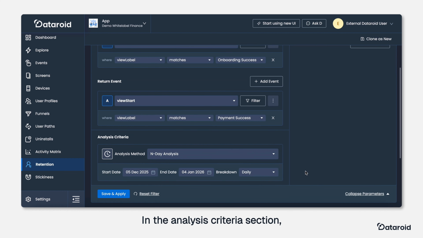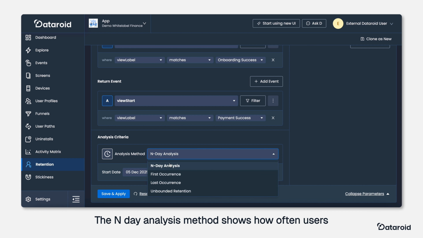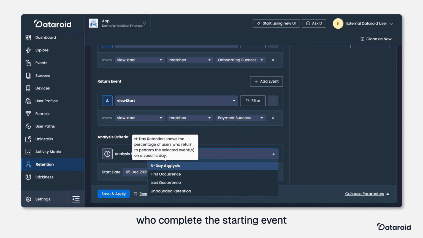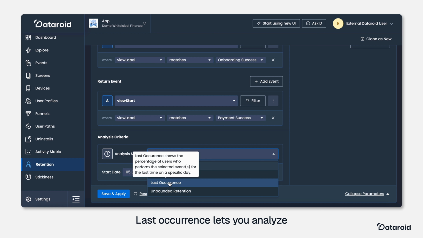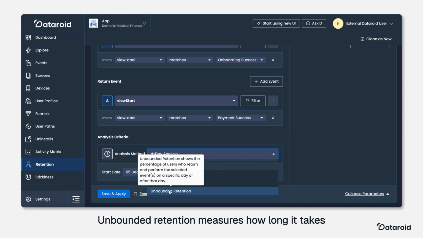In the Analysis Criteria section, you'll see 4 different analysis methods. The End-Day Analysis method shows how often users who complete the starting event perform the return event over time. First Occurrence analyzes how long it takes users to complete the return event for the first time. Last Occurrence lets you analyze the most recent time users performed the return event. Unbounded Retention measures how long it takes users to reach the target event after the starting event without a time limit and can be used to evaluate long-term user behavior.